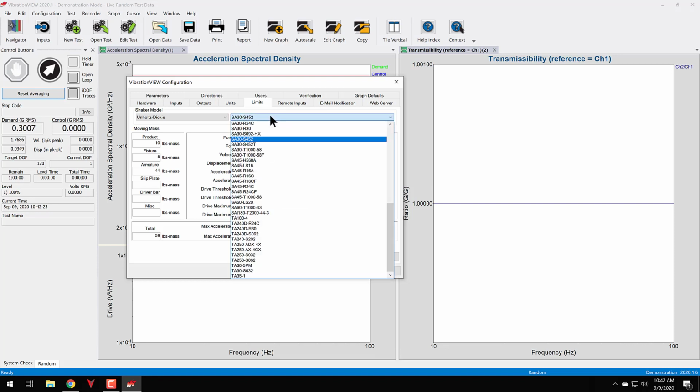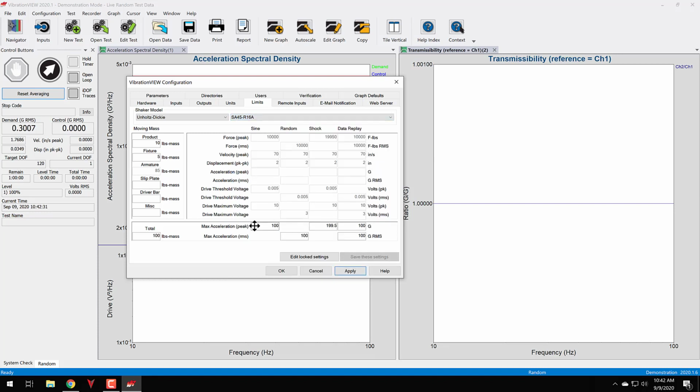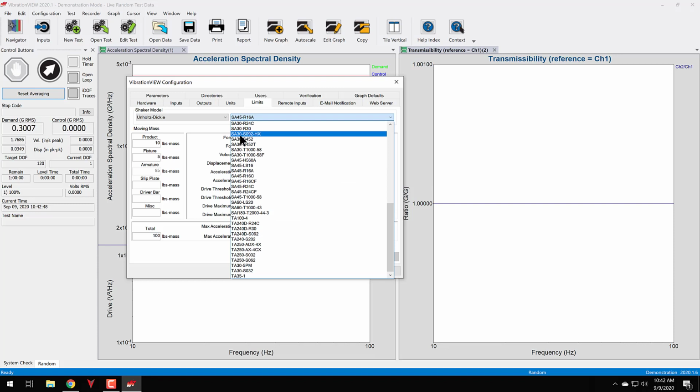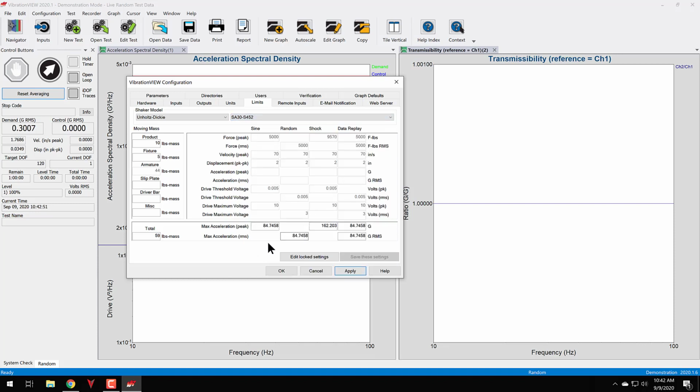Let's look at the other shaker model that we have, which is the R16A. This one, this shaker with that same product and mass, you can see here I'm capable of 100 G's. So yes, I can run my 90 G test on this R16A shaker, but I cannot run it on my 452 shaker because I don't have the ability. So that's the way to choose different shakers.